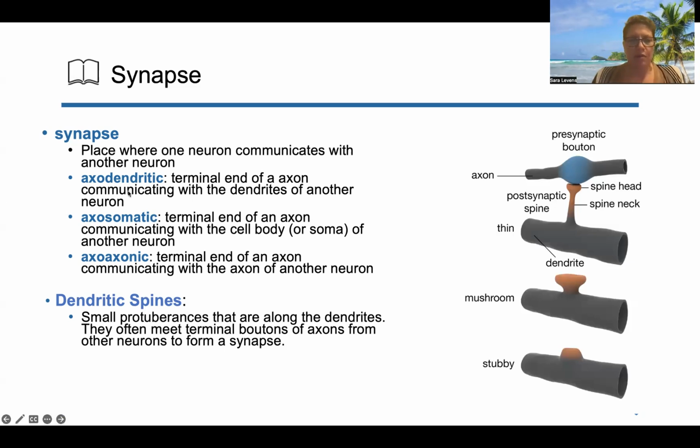So think of how you can remember each: axodendritic connects with the dendrites, axosomatic connects with the cell body or soma, and axoaxonic is the terminal with another axon. With these connection points you also have dendritic spines, found in the axodendritic type. These are small protuberances along the dendrites, and they often meet the terminal buttons.